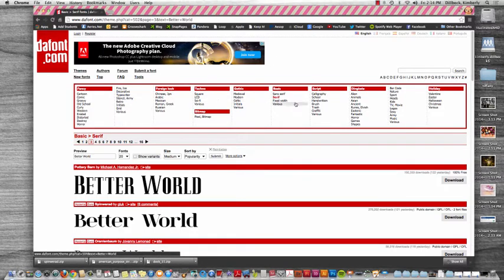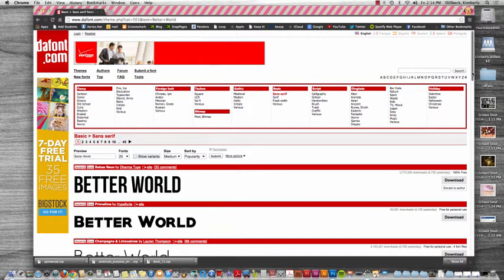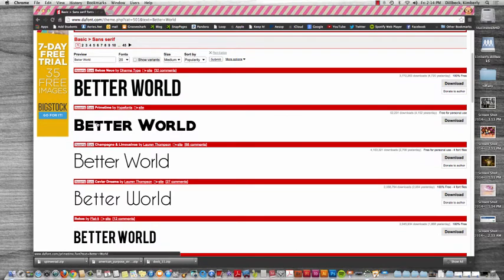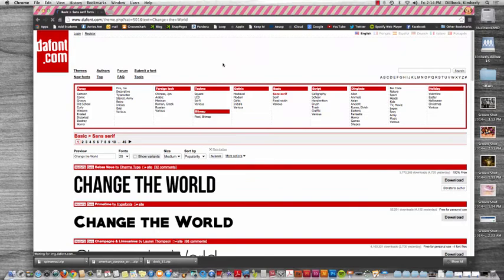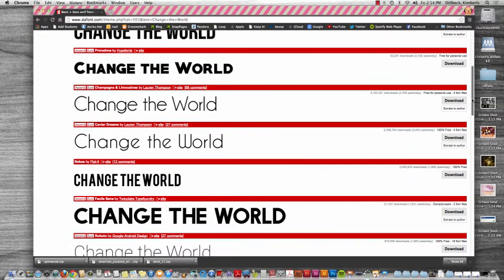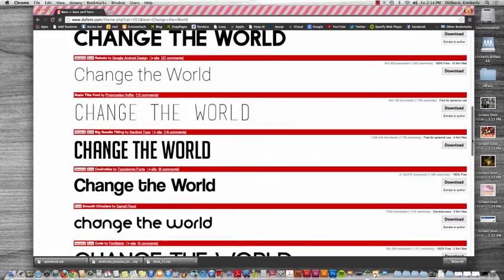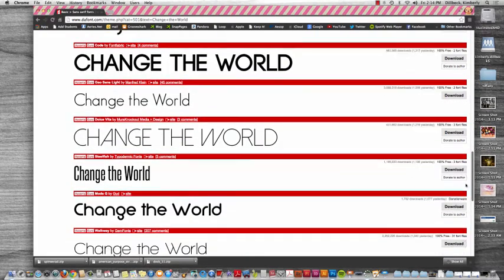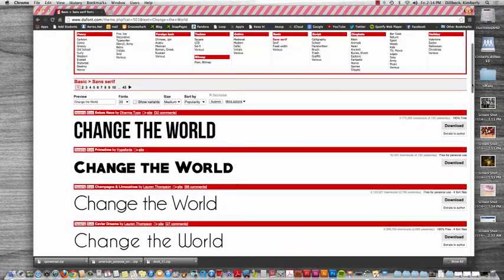I'll start that over. So say I want sans serif, which is basically really clean, simple type that doesn't have little swirls and things on it. Since I already typed Better World, let's change it to this, make this change the world. And then I'll just click submit. And now I get to see what that phrase is going to look like in a variety of fonts. So that's kind of nice in that you can really see it, so you know, hey, is it going to look the way I want it to look in my design?